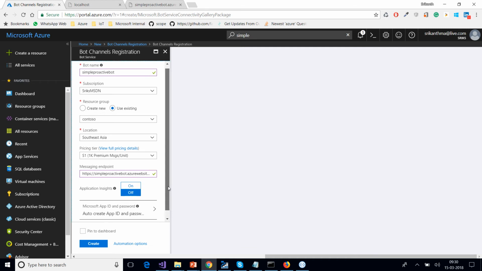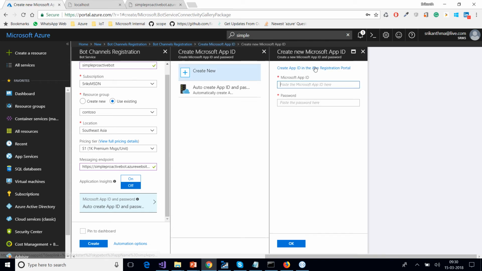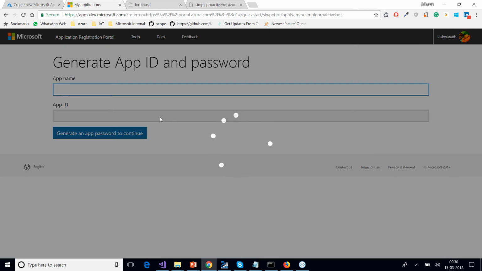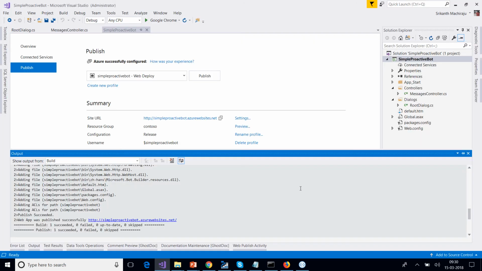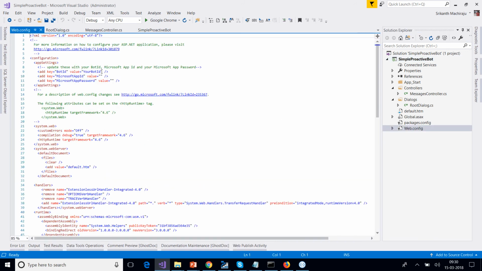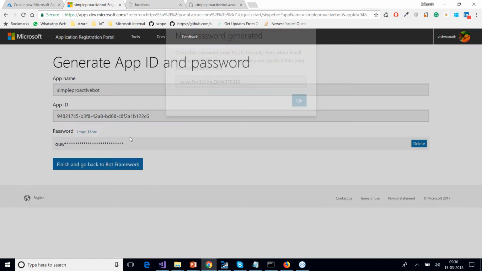I'll turn off app insights for now. We need to register the bot in order to get the authentication app ID and the password. So let's just do new and create an app ID and password. Sign into the account which you have used to publish the bot. So this is the app ID. Let's copy that, and the first place where you have to put the app ID is the web config of your application. This is the Microsoft app ID, and let's generate the secret or the app password.